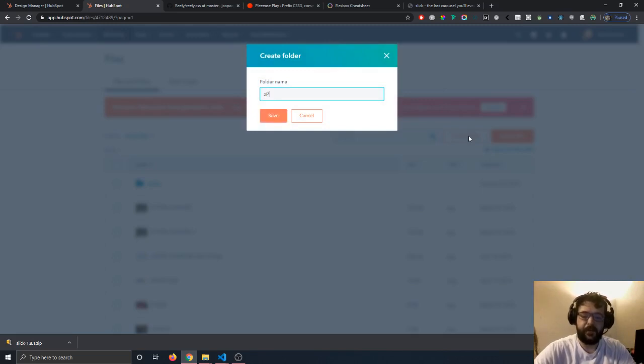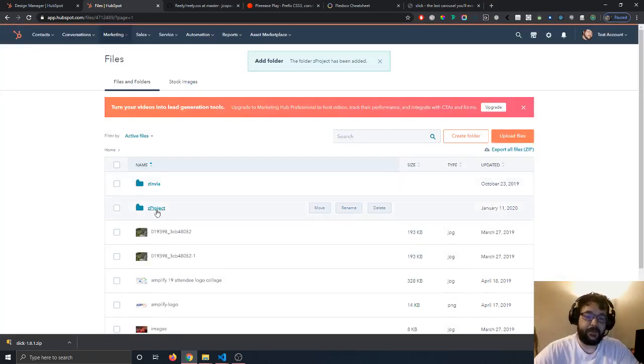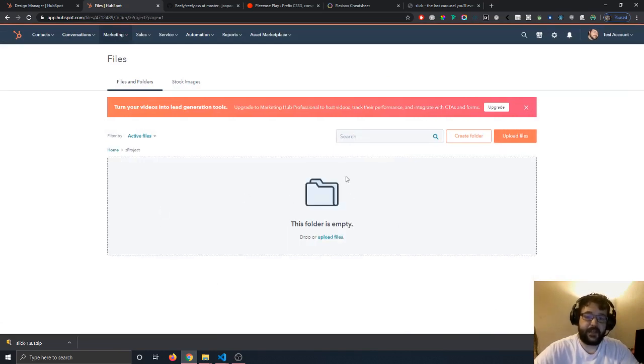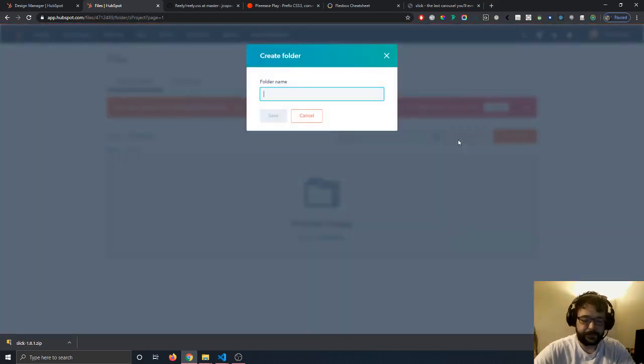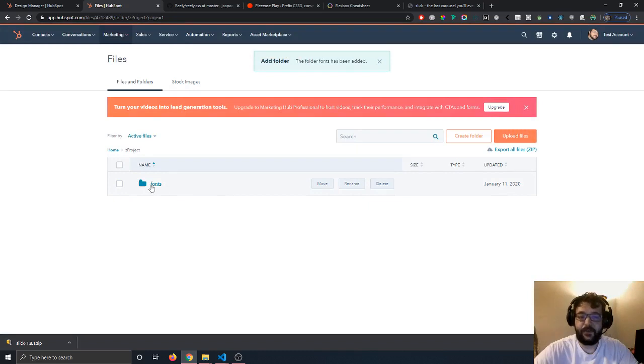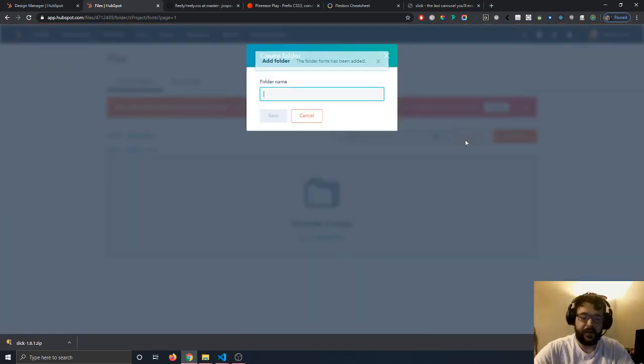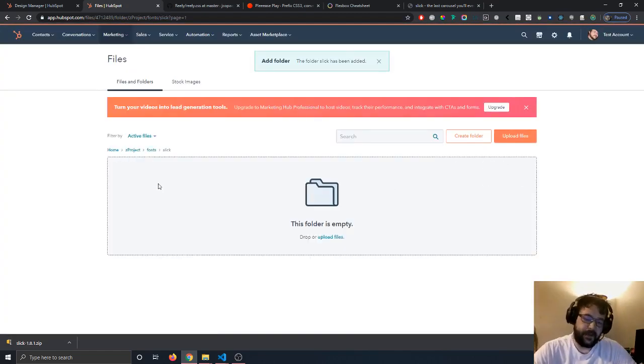But actually, what I like to do now in my file manager is create project folders, which, as you can see, a lot of people probably do, but I'm just catching on to the trend. So inside the project folder, I'm going to create a new folder, and I'm going to call that fonts. And then inside the fonts folder, just in case, we're going to put a Slick folder, because my favorite font for my business is Bebas Neue.